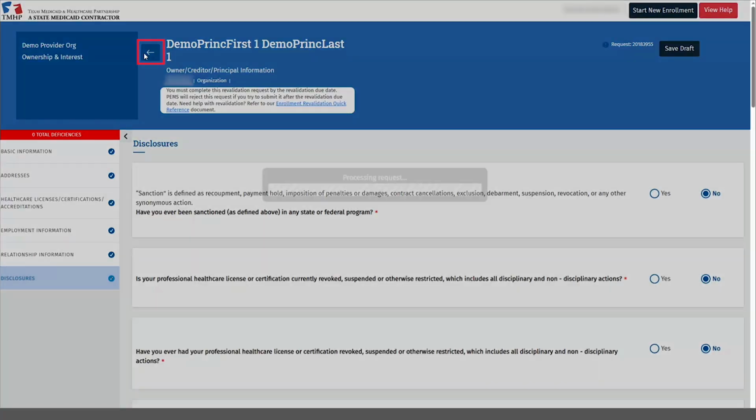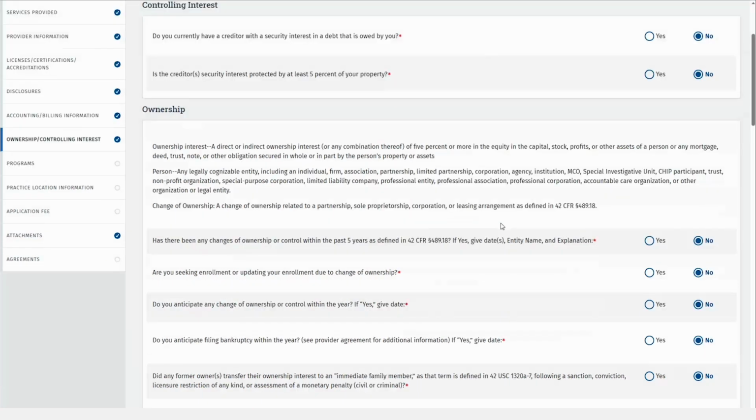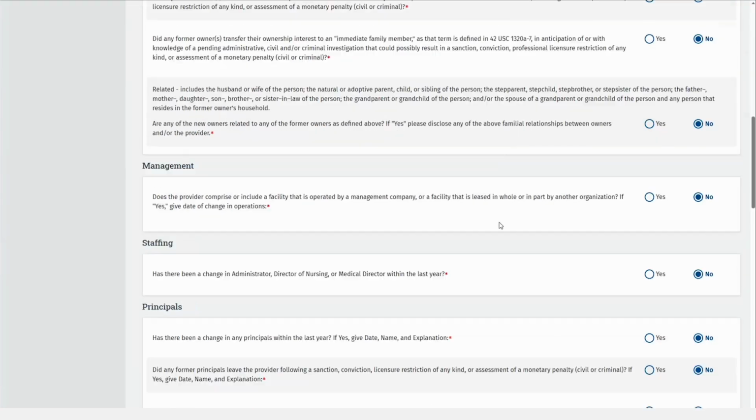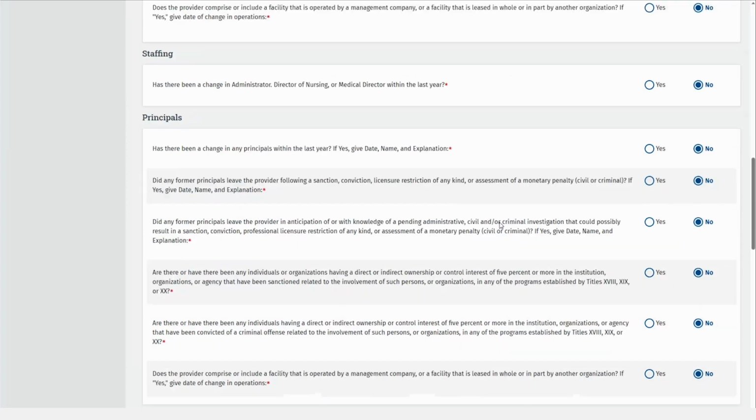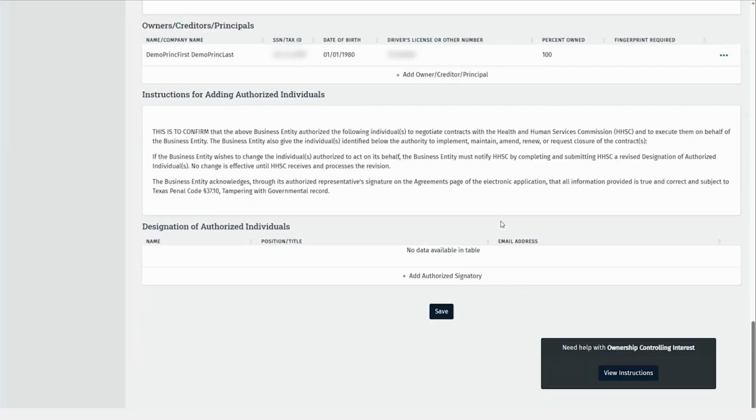Click the Back button in the blue header to get back to the Ownership Controlling Interest tab. Be sure to complete the 6 tabs for any other principals listed. Once all information has been completed, scroll to the very bottom of this tab to add the Authorized Signatory. The Authorized Signatory is a principal that you have designated to electronically sign your agreements.